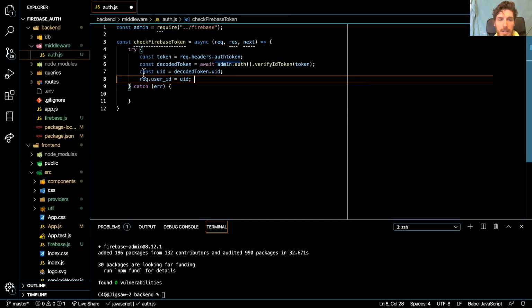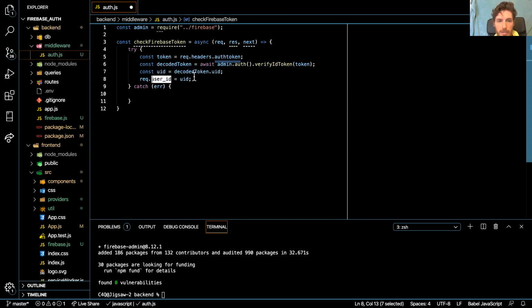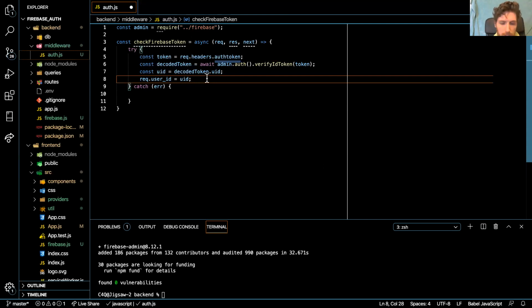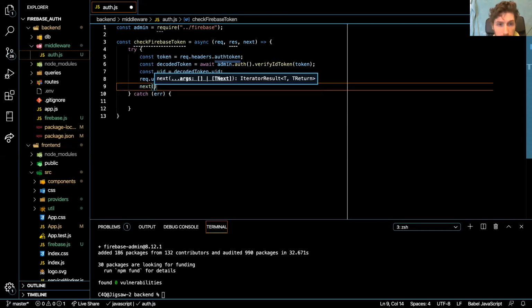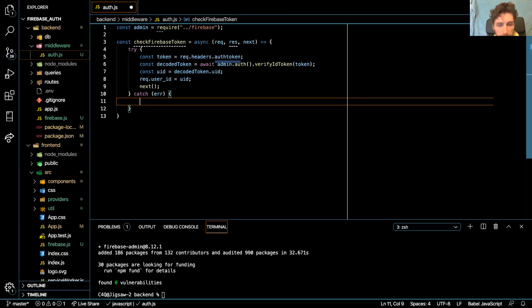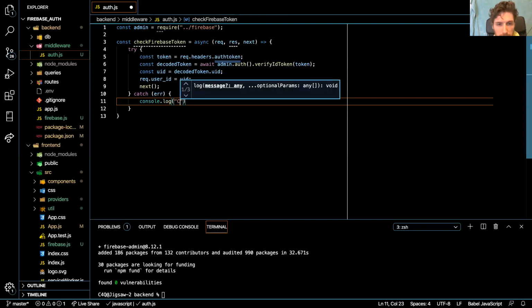So that way, if I am making a call that requires me to look at that specific ID, like I want to get all of a specific user's items or something, I can go ahead and grab that ID from our request.userID. And then I'm going to call next to continue on to the next function. Now, if there is an error, I'm just going to throw a console log for me. That would tell us that the code broke and is going to project my error.